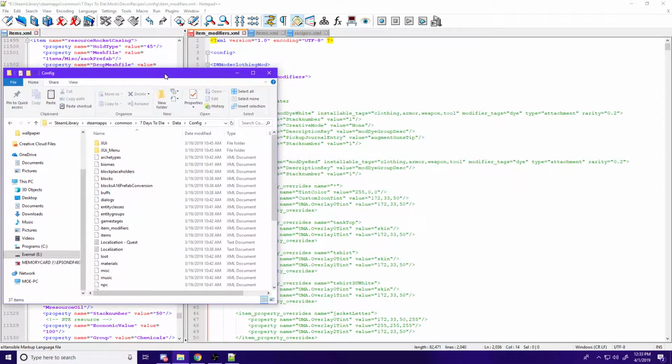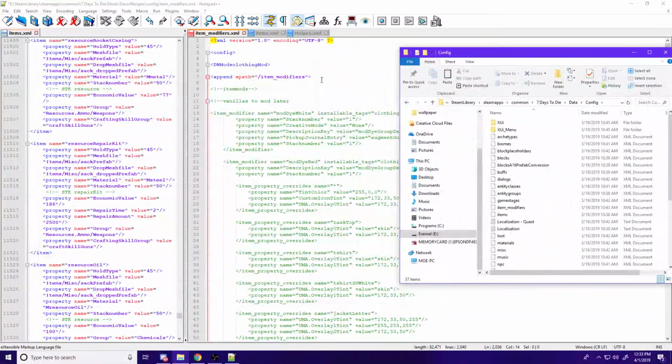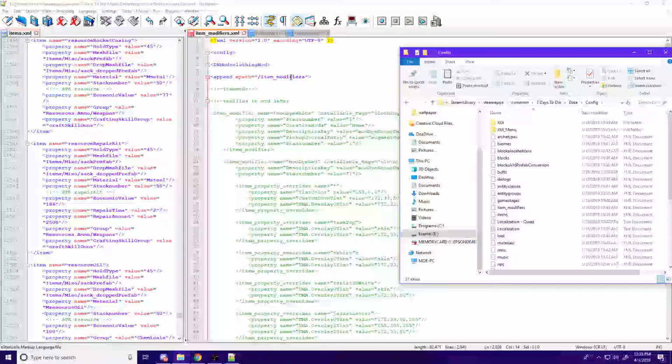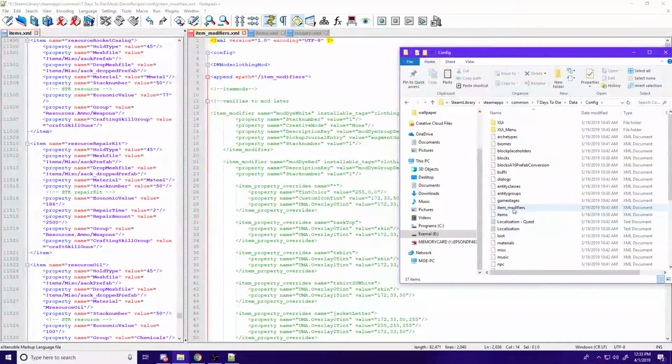So what the game is doing is it's seeing that this file gets cross-pathed with item modifiers, and it's going to append all this content at the end of this item modifiers file over here. This is the vanilla file. When the game goes to read our mods folder, it's going to say, oh, this goes at the end of this, so when it reads it, it puts this in that file. It's not going to do it permanently. It only does it in memory when the game is running. So this is how mods work.